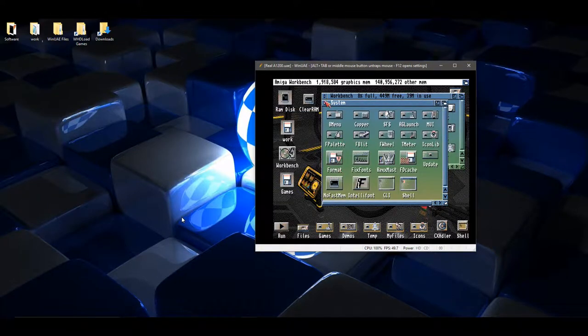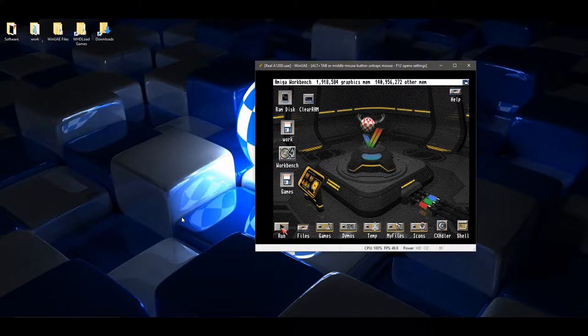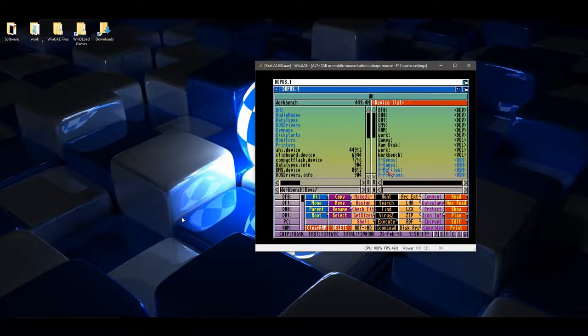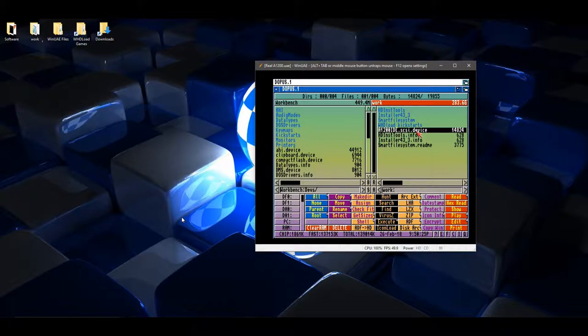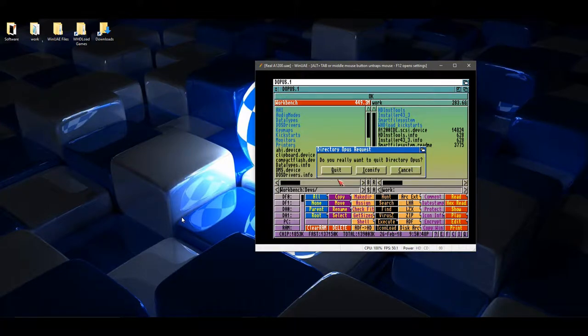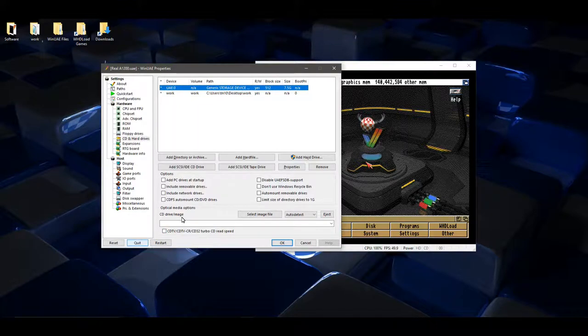So to do that, we need to go into our DOpus, so double click run, single click DOpus, left click the left hand window and right click S, and then go to Workbench and then devs, and in the right hand window left click and right click S, go to work and navigate to the a1200ide.scsi.device and copy that across, and then once you've got that select it in the left hand window and rename it, click rename and just delete A1200 and then click OK, exit out of this, quit, now just reboot, so F12 and click reset.